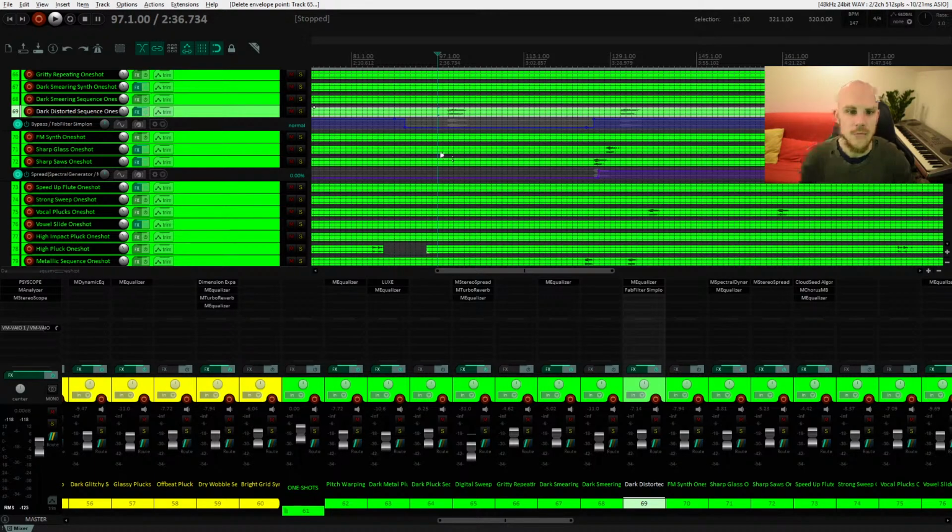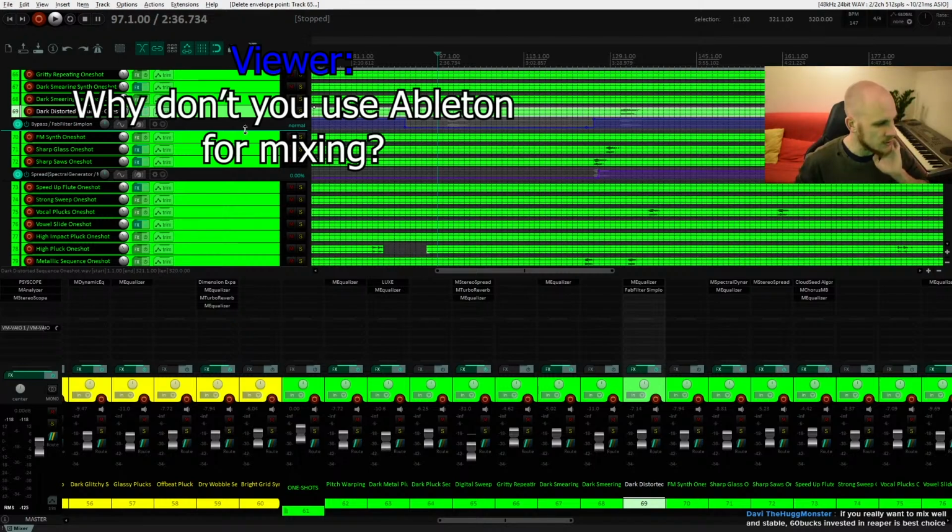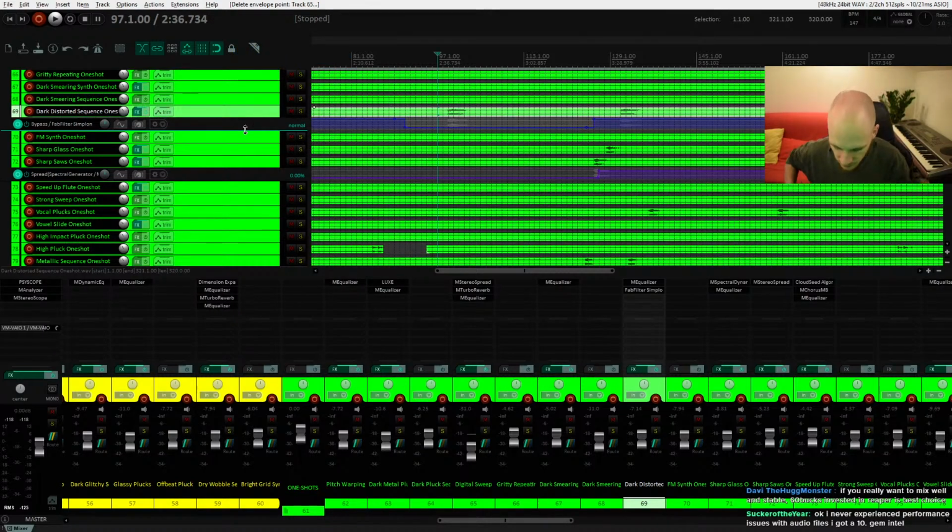And the main complaint that I have is that I don't like its automation system. I like Ableton's automation system a lot more. If you really want to mix well and stable, $60 invested in Reaper is the best choice. I've always said that. Reaper as a DAW, to be honest, I think everybody should have it.